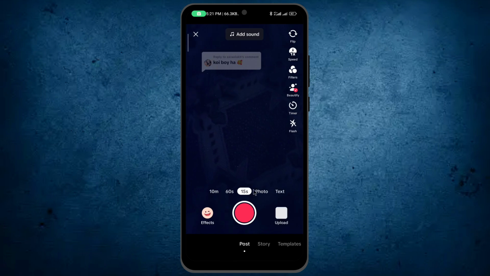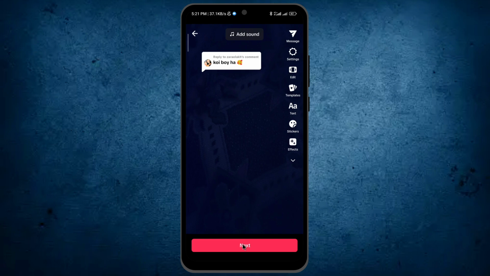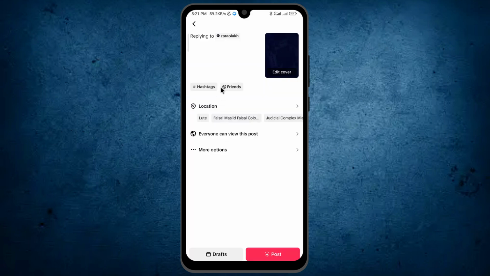And now record your video by tapping on this record button. After recording, tap on this tick icon, which is on the bottom right. And tap on this option next. And you can see the same in description replying to that girl. And also I need to tap on this option post.